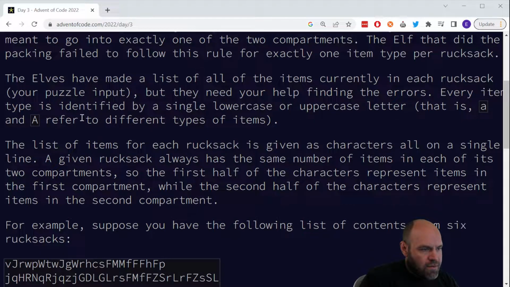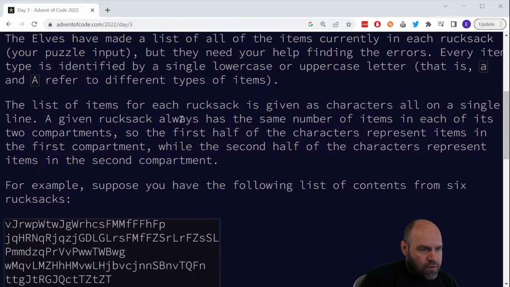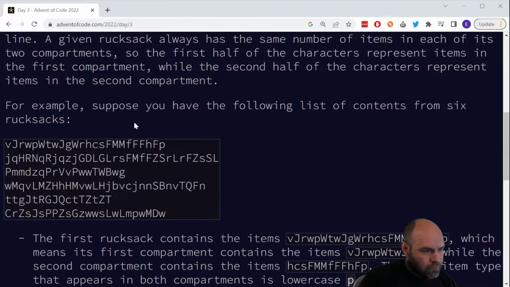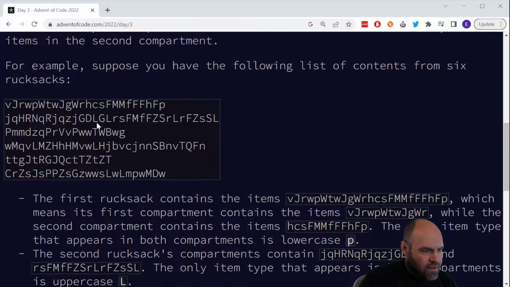Every item type is identified by a single lowercase letter or uppercase letter. That is, a and A refer to different types of items. The list of items for each rucksack is given as characters all on a single line. A given rucksack always has the same number of items in each of its 2 compartments, so the first half of the characters represent items in the first compartment, while the second half of the characters represent items in the second compartment. For example, suppose you have the following list of contents from 6 rucksacks.